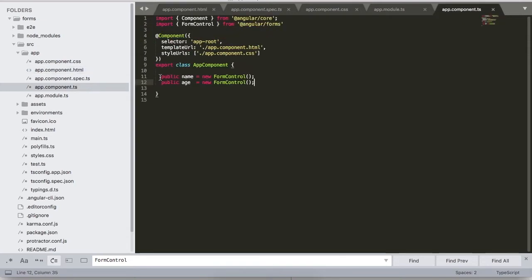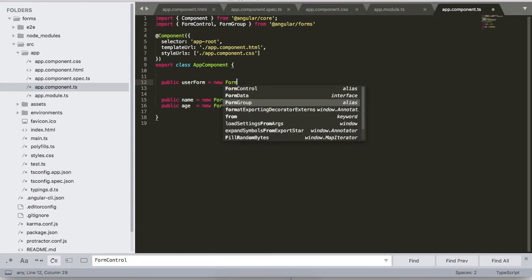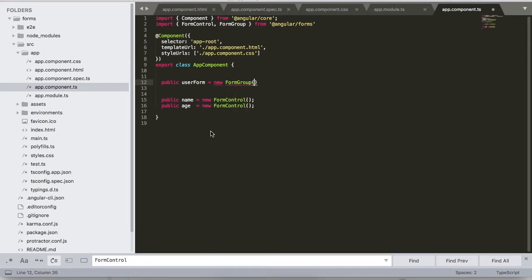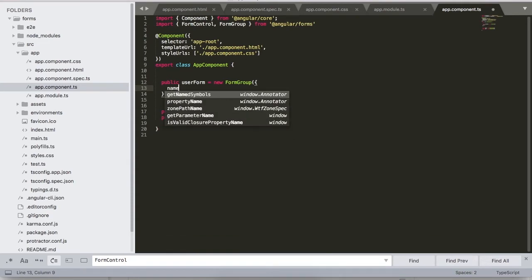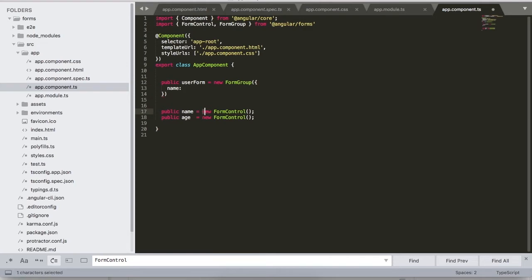So basically what we need is to have a group that will have a set of form controls inside it. So what I'm going to do is import FormGroup and create a public variable, let's call it userForm, and then create a form group. And inside that form group it's basically going to have an object. So that object will have a name, and that is basically going to be a form control. And it will also have age, which is again going to be a form control. I'll just copy that and paste it over here.